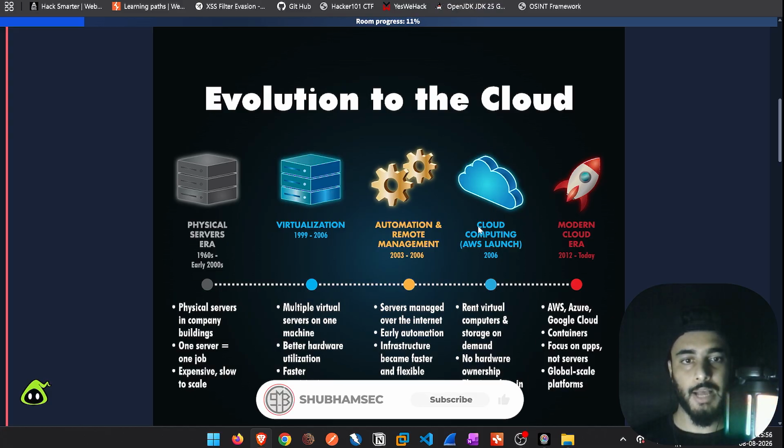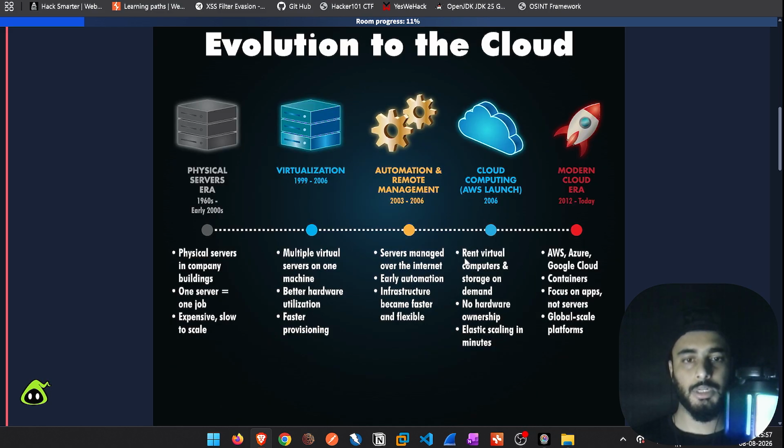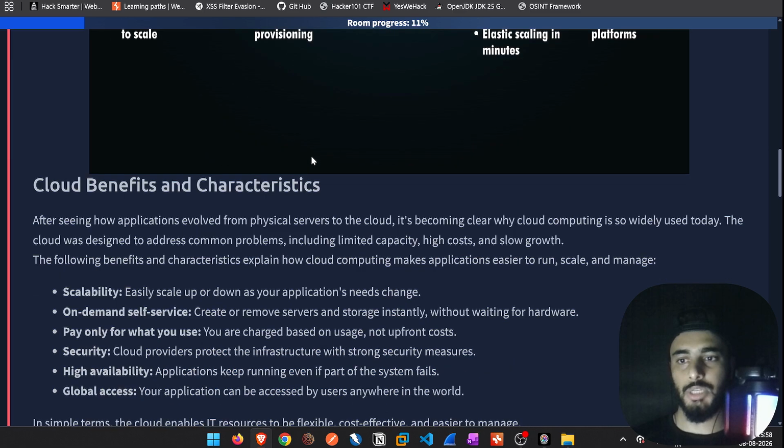And after that, what we have is cloud computing, which is the AWS launch in 2006. In 2006, Amazon Web Services comes into play. Rent virtual computers and storage on demand. No hardware ownership, elastic scaling in minutes. After that, the modern cloud era, which is 2012 to today: AWS, Azure, Google Cloud, containers, focus on apps, not servers, global scale platforms. So, this is the evolution that we just saw.